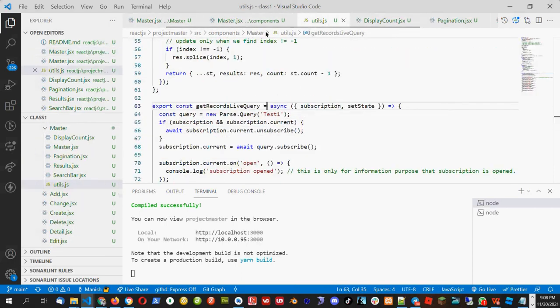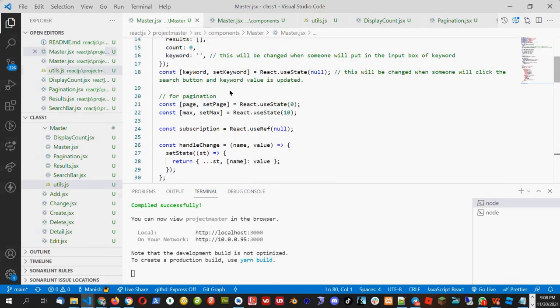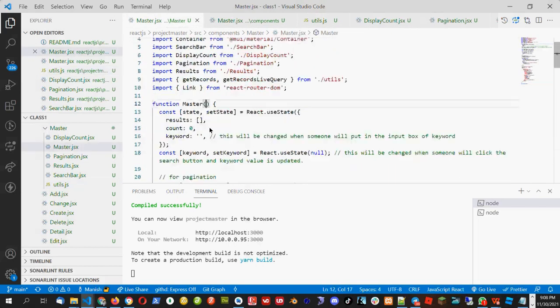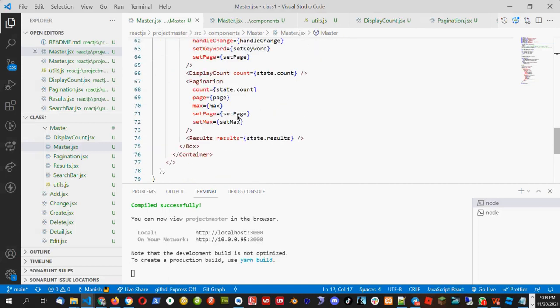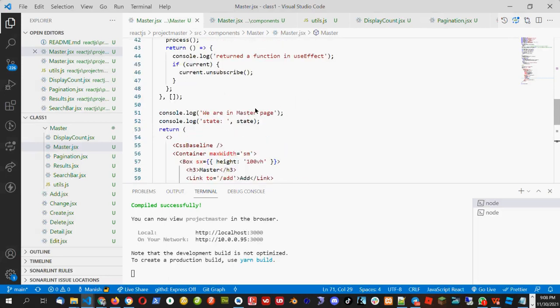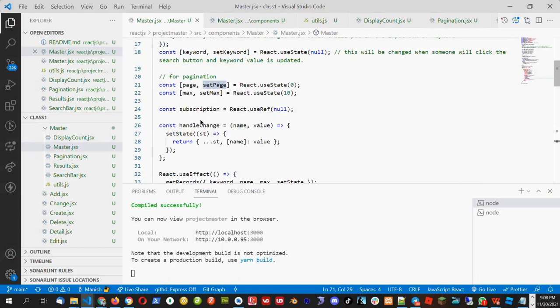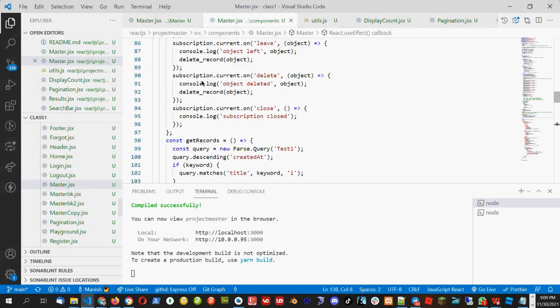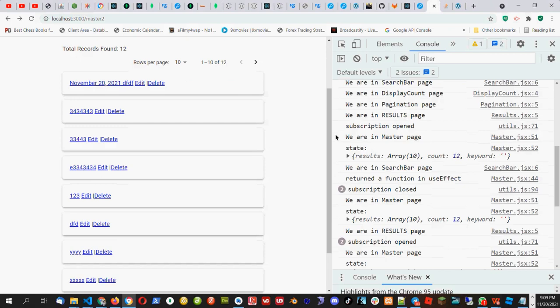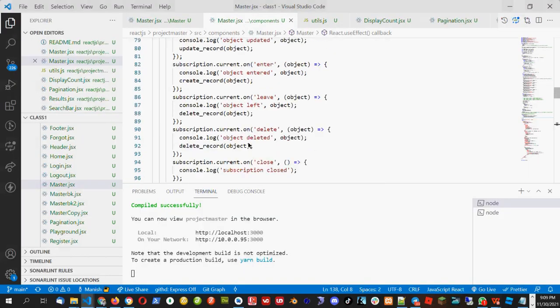Is that clear? Because in master, if I pass some props and those props change, then it makes sense to put it in the master. Otherwise, it doesn't make any sense. Okay, so forget it, a lot of complexity is there today. Just remember how we move things from one page to another page, and try to do the same thing after the class. Take your master page and split it into different parts as I did, and see if it is rendering properly or if you're getting any problem. So react.memo is something like that.